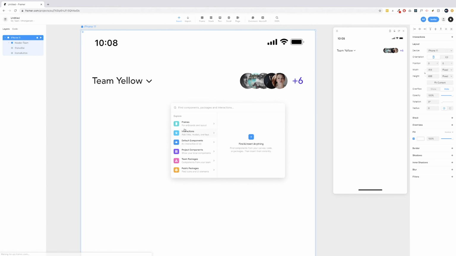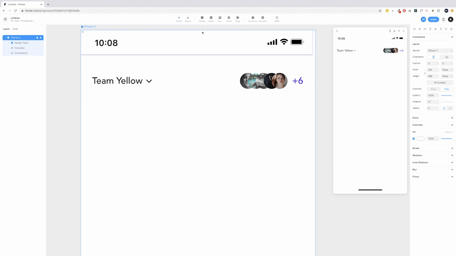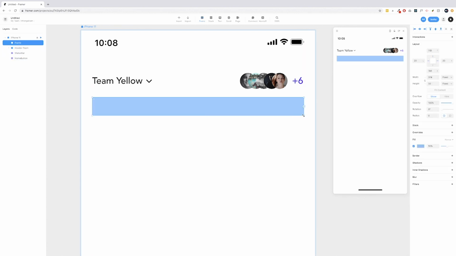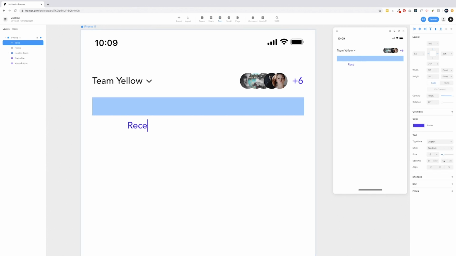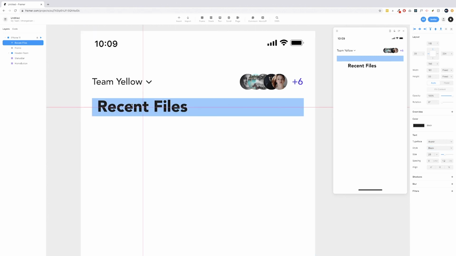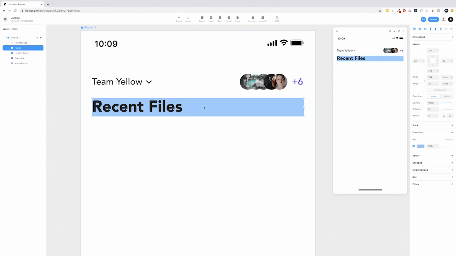We can insert a new frame, or honestly, we'll just select F on the keyboard or this frame, and we can create a new frame here. So this is the container for the page title, and it's going to be 32 pixels. We can insert new text, and our page title is going to be called recent files. Now we're going to bump the font size up to 28 pixels, and then we're going to change the color to that black color, and we're going to change the weight to black. We can drag it and set it as a child of this container we created earlier.